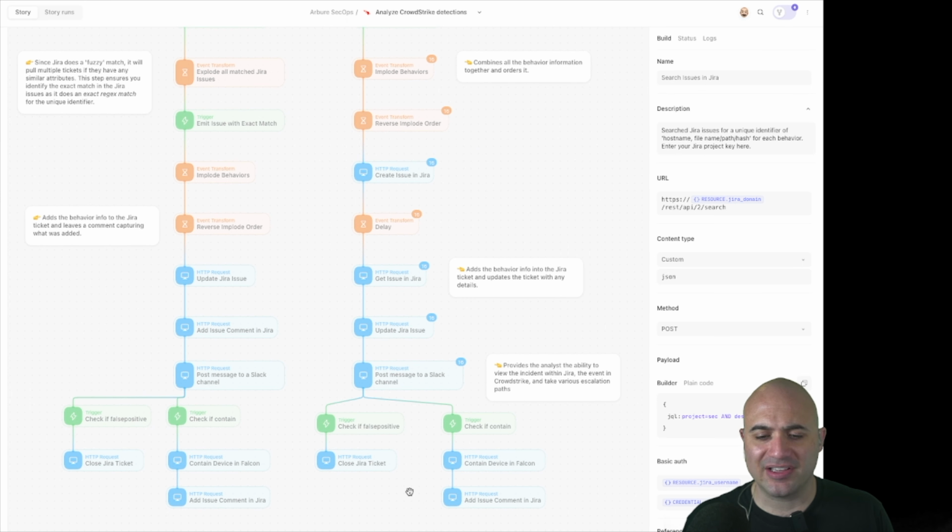And then right here, we have a couple capabilities from Slack: we can view the Jira ticket, close the Jira ticket. We also want to have the ability to contain it and then escalate it further up the chain for further analysis. And that is essentially a Tines flow in a nutshell.